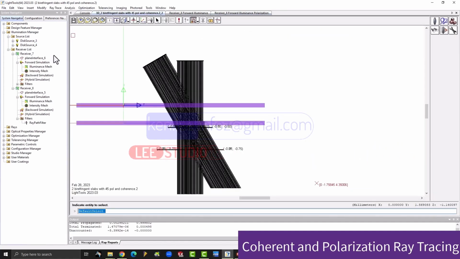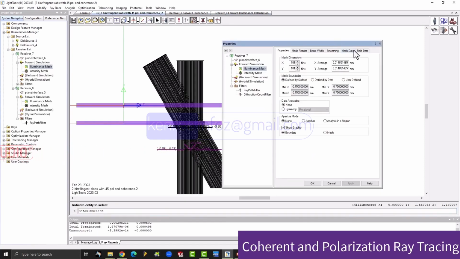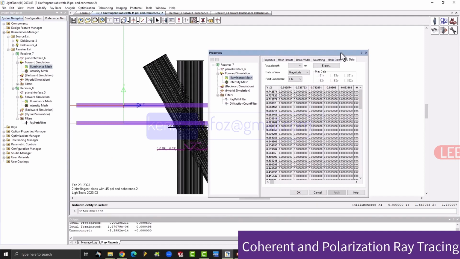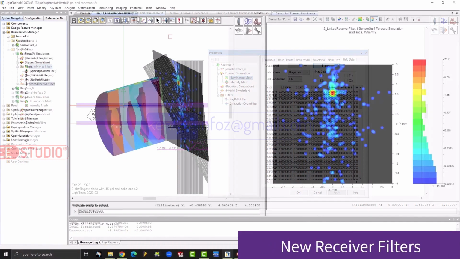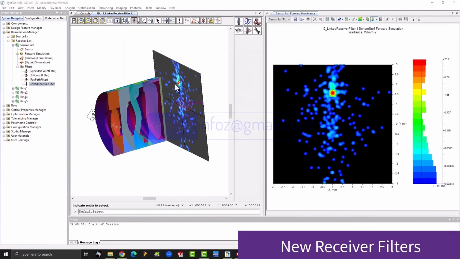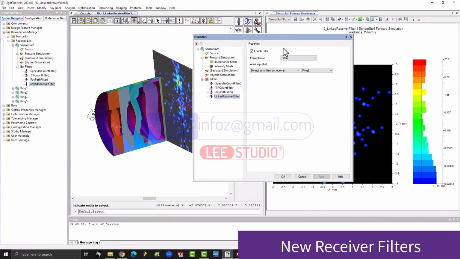To assist with coherent simulations, you can now view data from the coherent field in a new tab added for illuminance meshes. This new field data tab becomes available when coherent ray tracing is enabled and displays the magnitude of the phase. The first new addition is the linked receiver filter that enables you to filter ray interactions based on whether another receiver considers a ray or not.